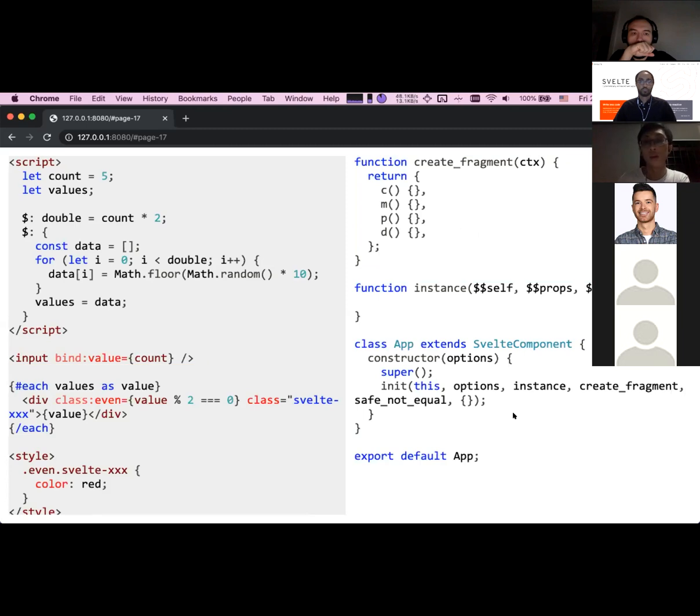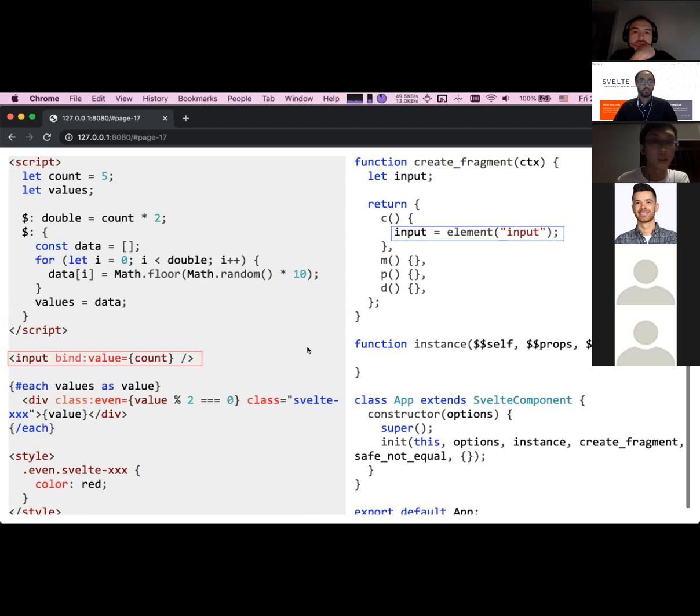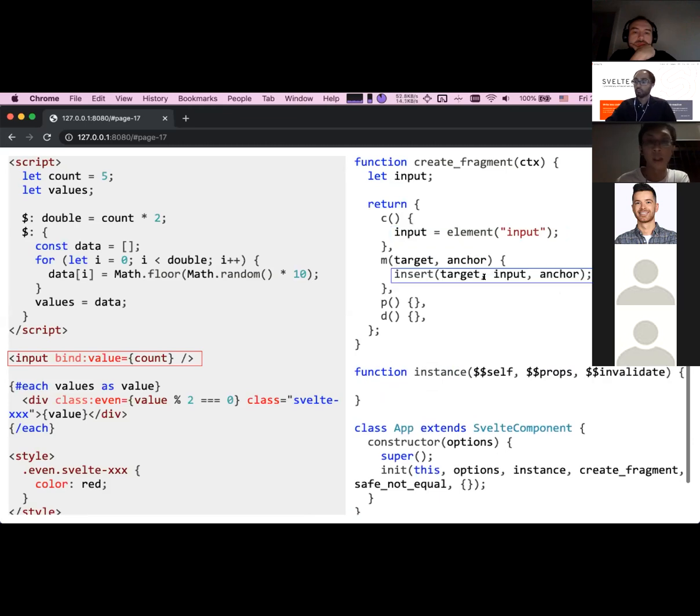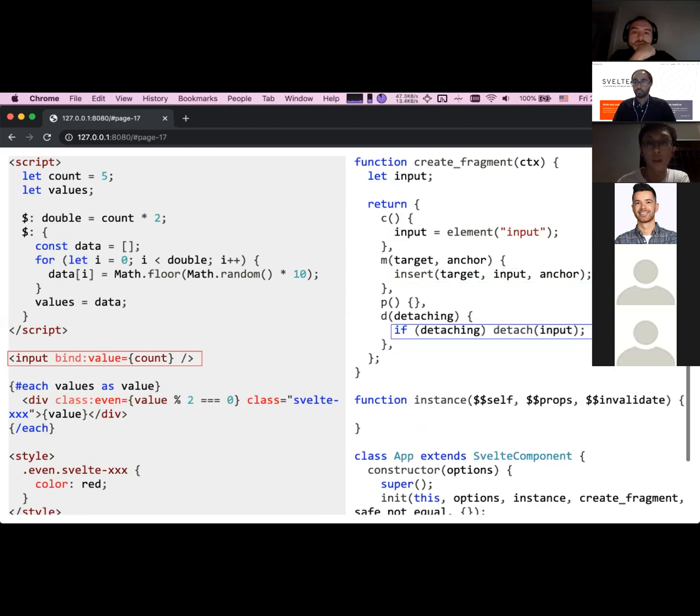Now we want to generate code to generate the template, right? So we traverse through the template one by one and add code to insert them. The first element we see is the input tag. In the create method, we add a statement to create this input element. And then in the mount method, we add a statement to insert it into the target. And when we want to unmount, we have to remember to remove it, right?